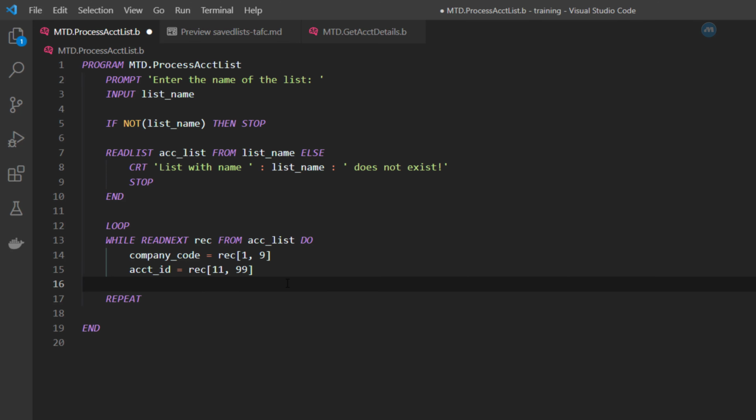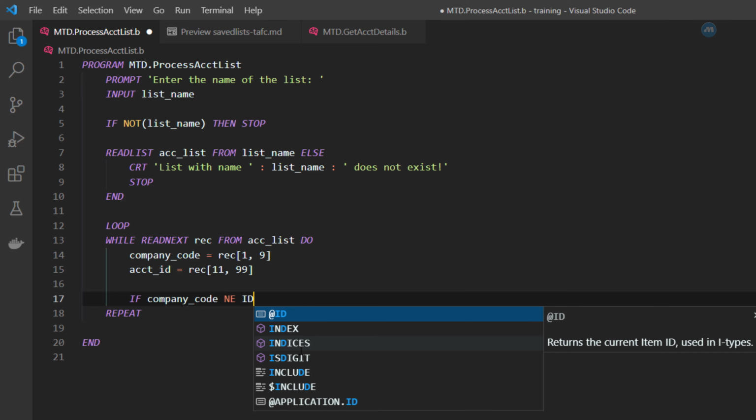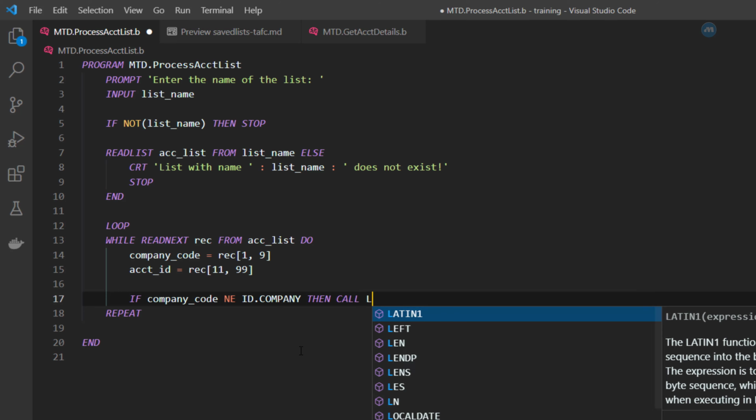So now, as I have told you, if your environment has some restriction, you cannot process accounts of another company, being in BNK, whichever company you logged in, then what you can do, you can check, you can do like if, let's say this company code is not equal to, let's say, id.company, then you can call a subroutine called load.company, okay?